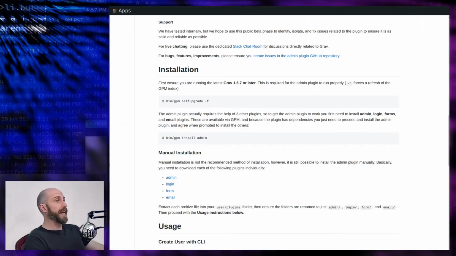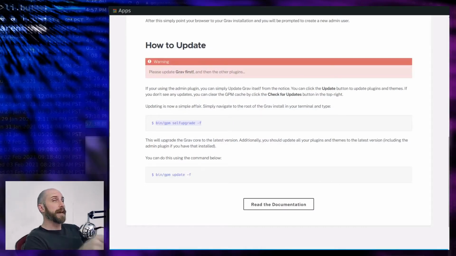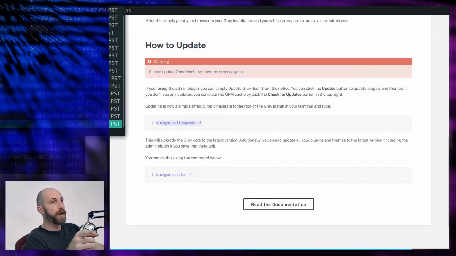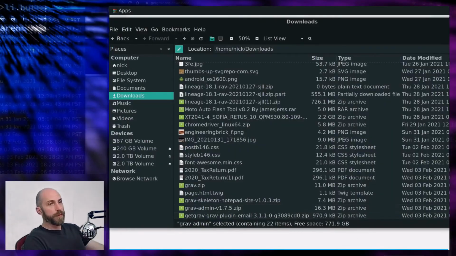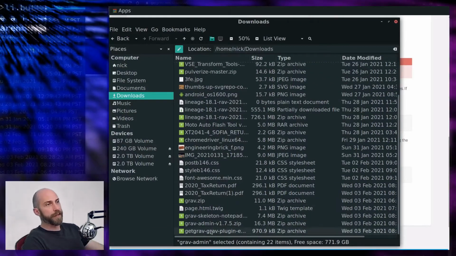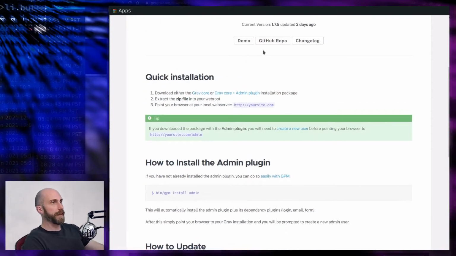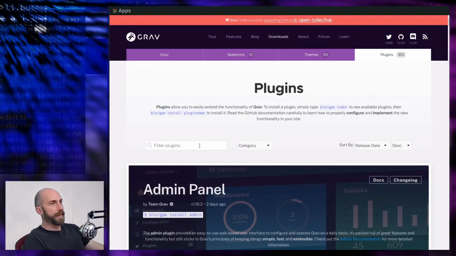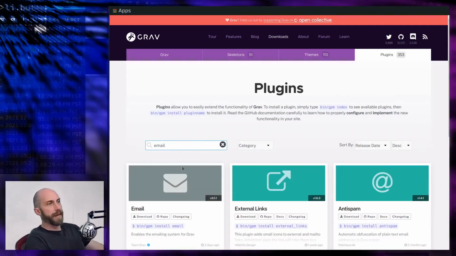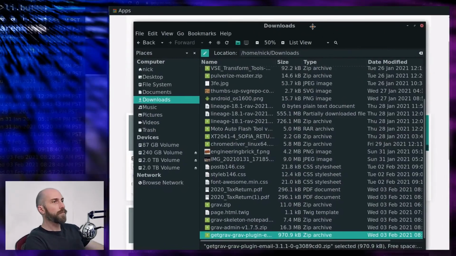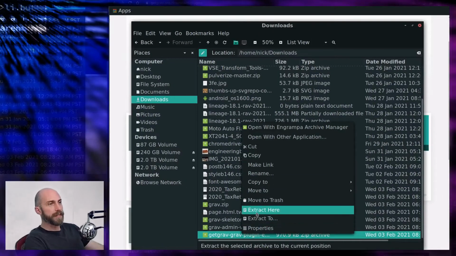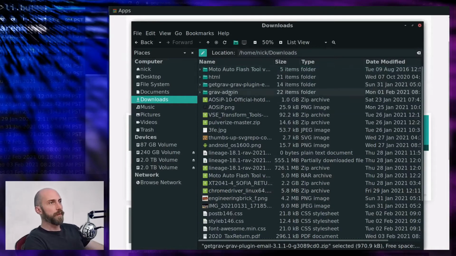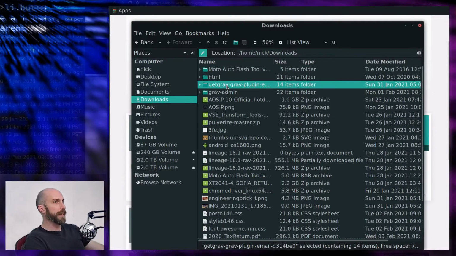Now with the plugins, what we can do is download each plugin individually, but what doesn't work so well about that is when you do the downloads, you can download the plugin. Right here I have the Grav plugin email, just by going into the admin page or the plugin page and typing in email and then downloading from here. When we extract this, it's not going to be named correctly. Right up here, grav-plugin-email. This just needs to be named email.